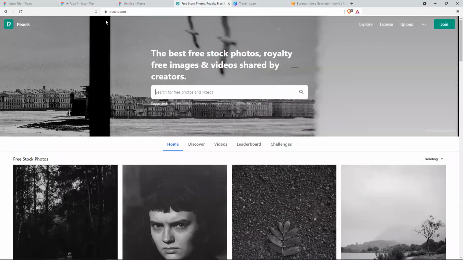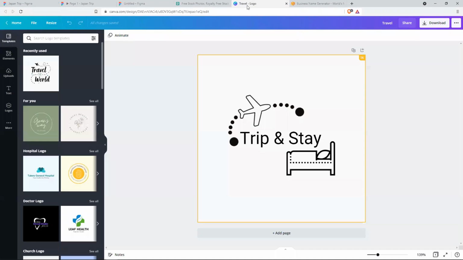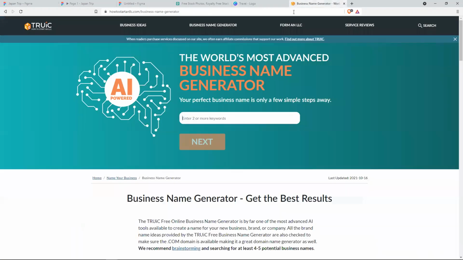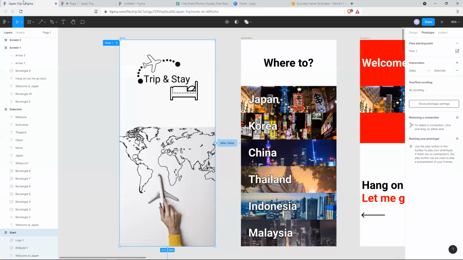First, I used Pexels, so these are license-free pictures that you can use. I used Canva because Canva is awesome for just creating logos and things like that. And then I used this website called Business Name Generator, and I just typed in travel free, and what did I come up with? Trip and stay. That's what I came up with.